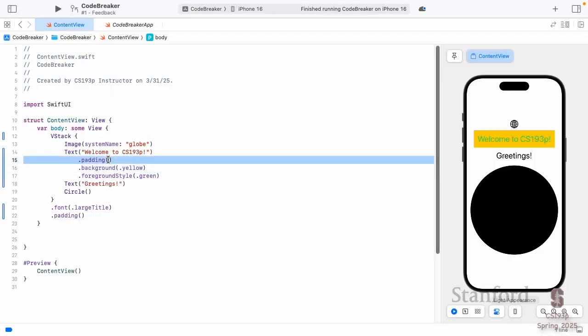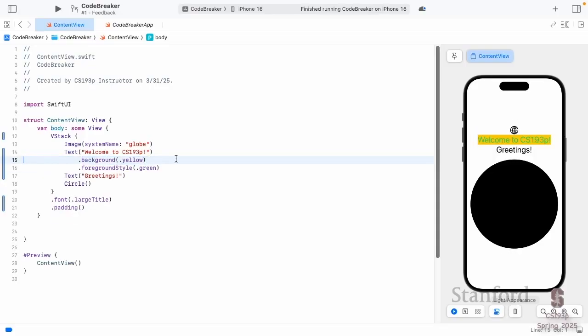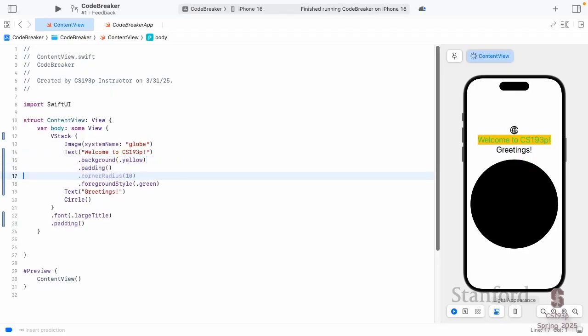But if I take the padding and put it after the yellow, see, yellow now is only on the text. Now there's still padding around it, but it didn't get yellow because it didn't apply to it. So the order does matter. And that's great. You can use that to your advantage to kind of get things to look the way you want. All right? That's a great question.